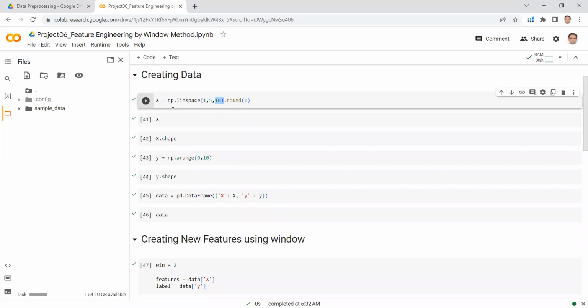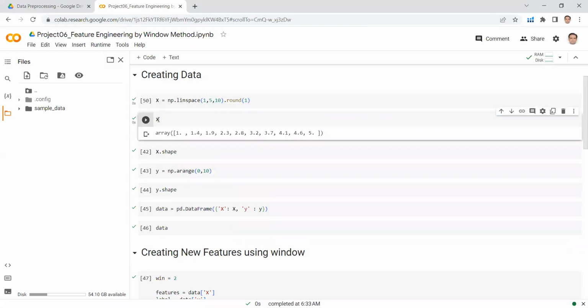So I am going to use the function np.linspace. It means I am going to create 10 linearly spaced samples between 1 and 5, including both 1 and 5. This .round(1) will transform the data so that every data sample has only one digit after the decimal. Let's run this cell and see the features. We can see that we have features between 1 and 5, and we have a total of 10 features. Due to the round, every sample has only one digit after the decimal place, that is 1.9, 2.3, 2.8, etc.